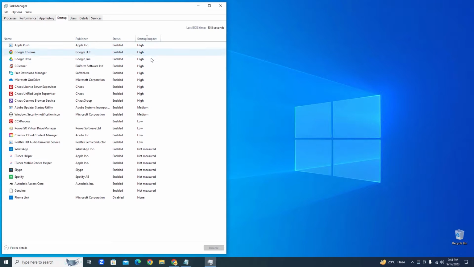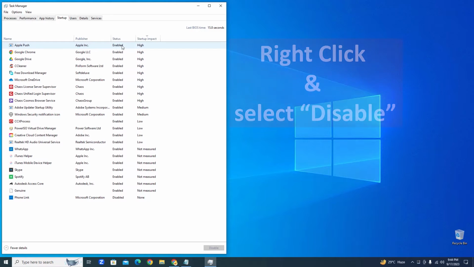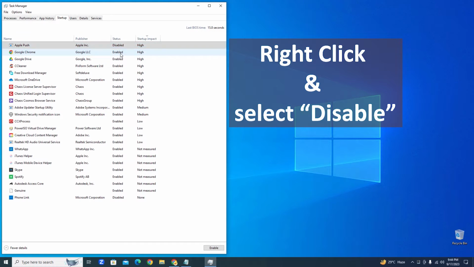on the startup time, like high, medium and low. So you should always disable any program that you don't use. Like Apple Push, I will simply disable it. Google Chrome, I will disable it. Google Drive, I will keep it because I use it.